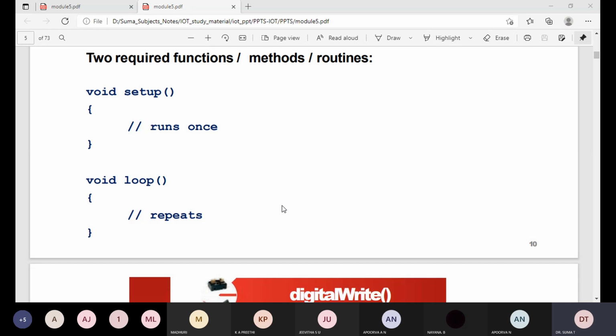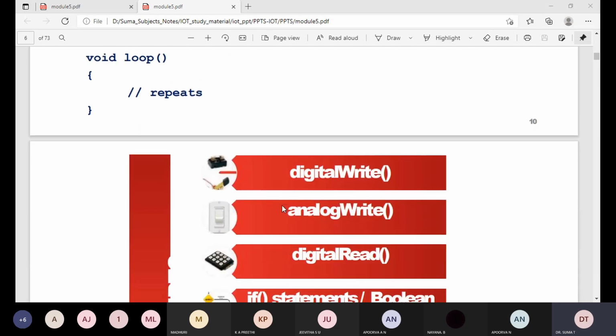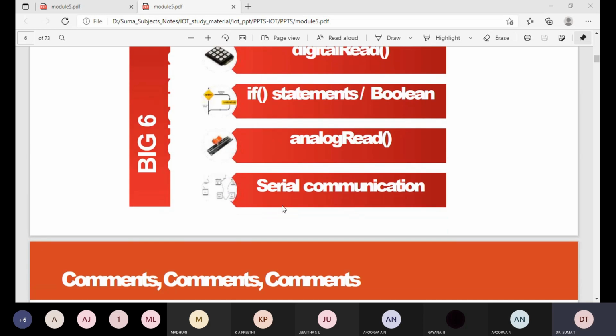So after calling the setup function, the loop function does its task. With digital write pin on, when we set the pin on, it pauses for 10,000 milliseconds. Then we call digital write pin low, which is off, and it pauses for 10,000 milliseconds. 10,000 milliseconds is nothing but 10 seconds.